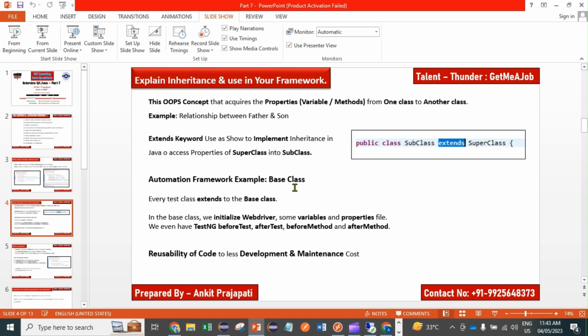The extend keyword will be used to show the implementation of inheritance. Okay, so let's suppose you can see over here: public class subclass extend superclass. So this means the extend keyword will help the subclass to access the properties from the superclass.